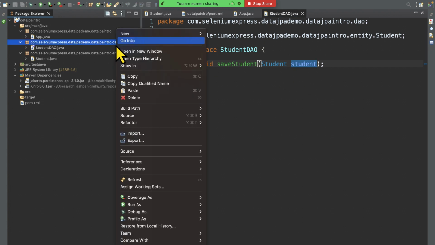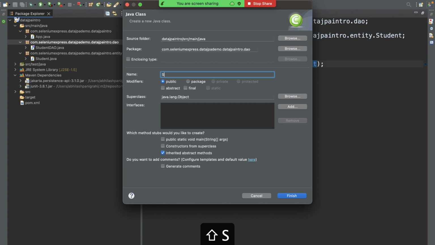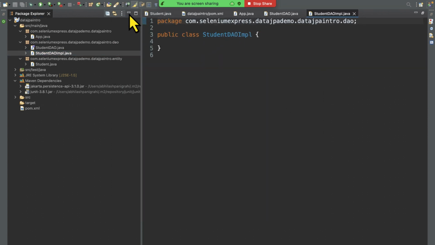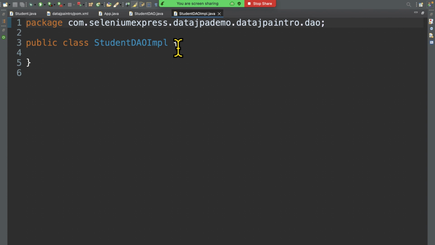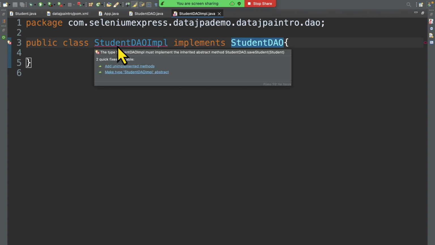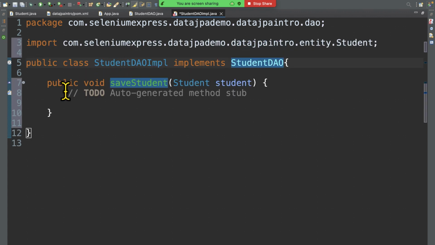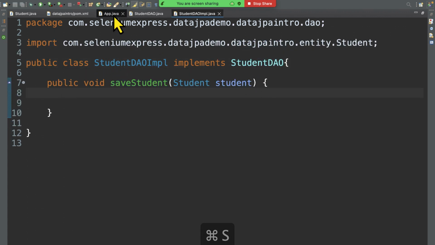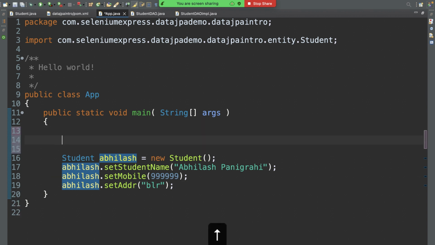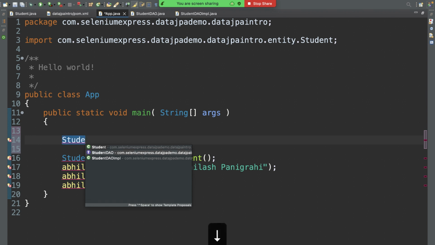Let me give an impl for this, a new class, and let me say StudentDAOImpl. Now this needs to implement what? My interface. So implements StudentDAO. All right. Now let me just override the unimplemented method. I have to use this method from my app, so I'll go to my app. I need to create the student DAO object, so I will just use StudentDAO.